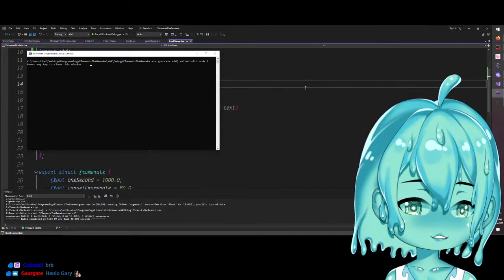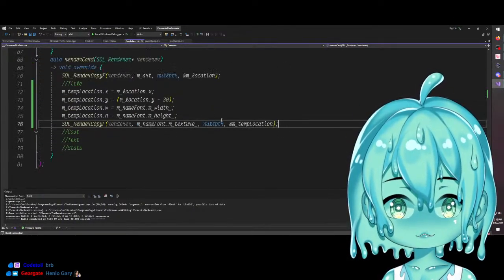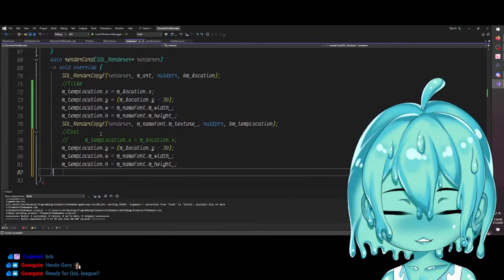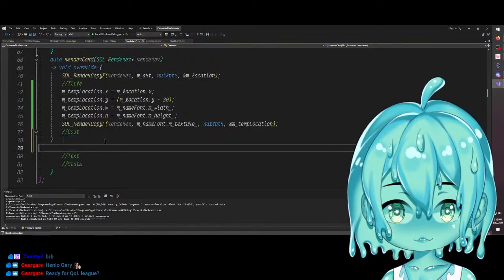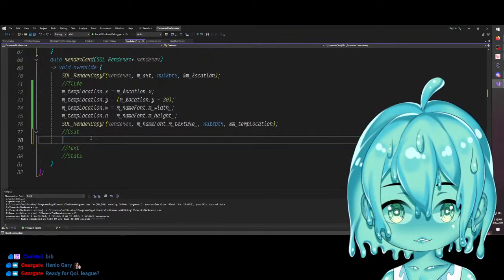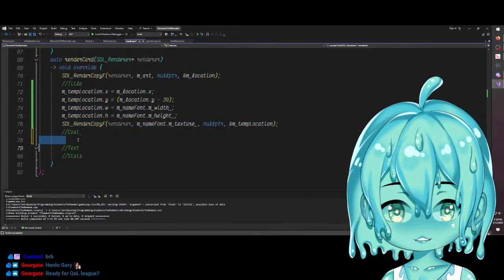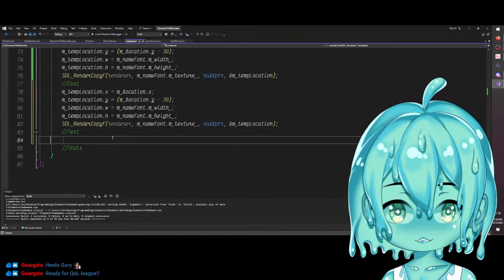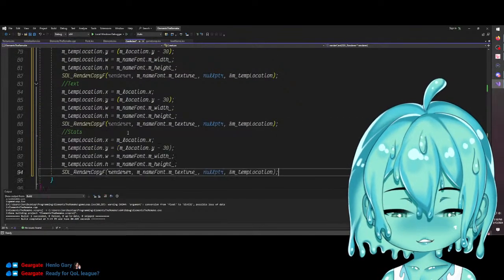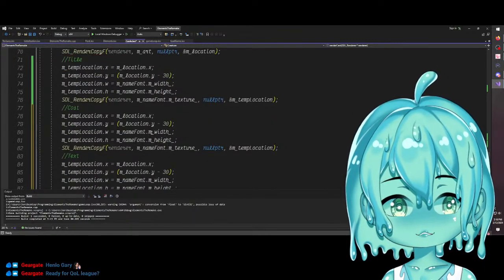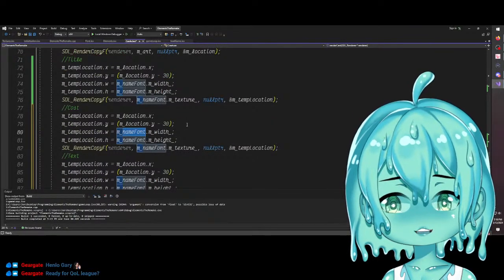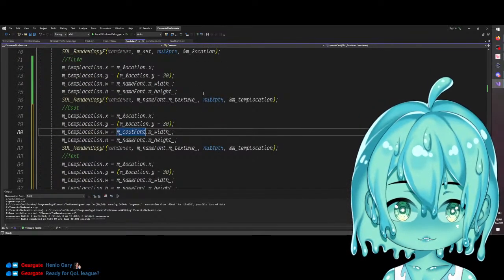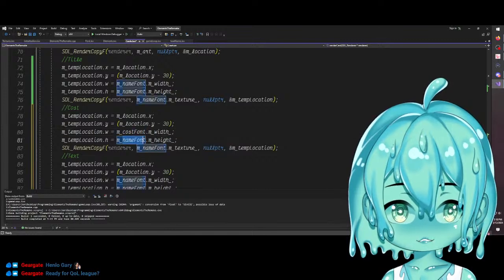Also, we should probably finish the rest of these before we actually start here. Hold on. Let's just copy and paste a few things here. Copy, paste. Paste. Paste. Okay. So now, instead of name font, it's wait, what's after name font? Cost font. There.